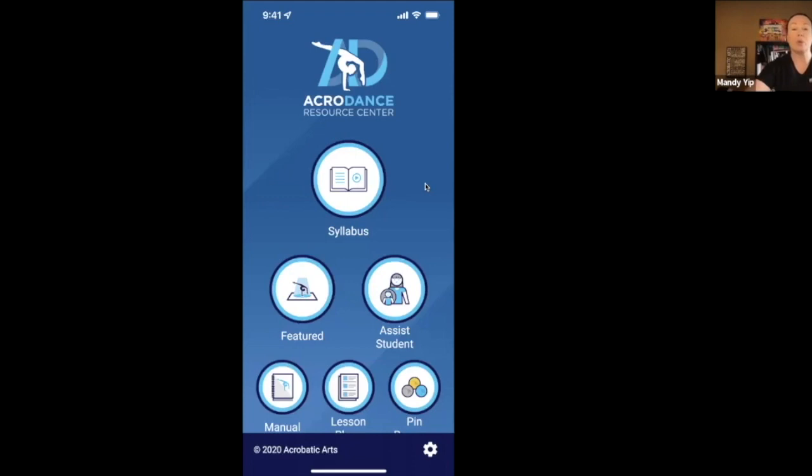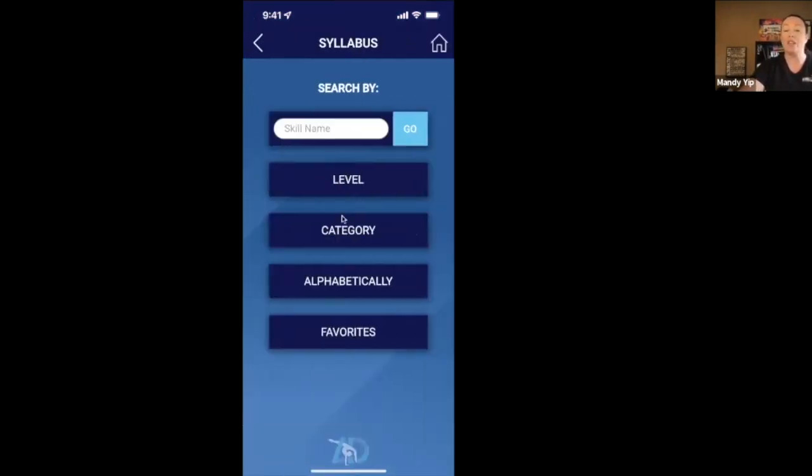So I'll just run through quickly a few things that I'm not going to talk about today. The first one is the syllabus here. This is probably the most important button, but we're not really going to touch on it too much today. When you click here, you'll find every video in our curriculum, and you can sort them by level, category, alphabetically, and you can also note your favorites and hold them here so that you can find them quickly.